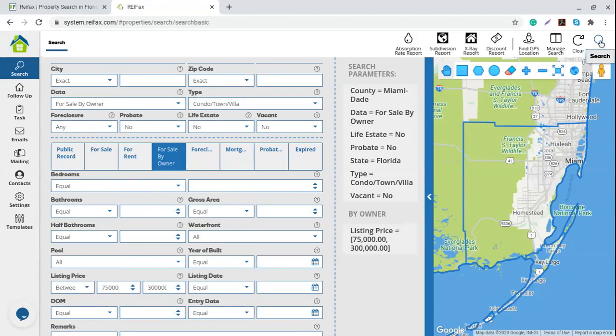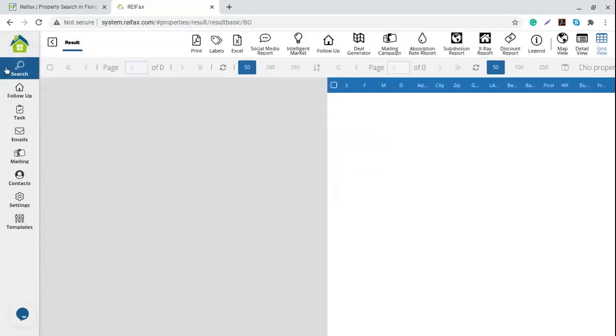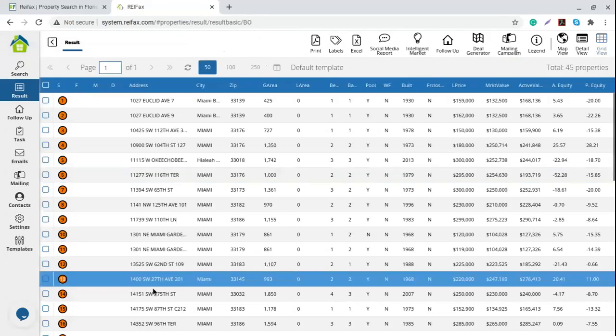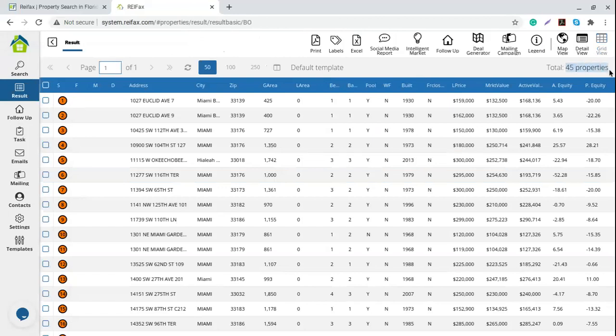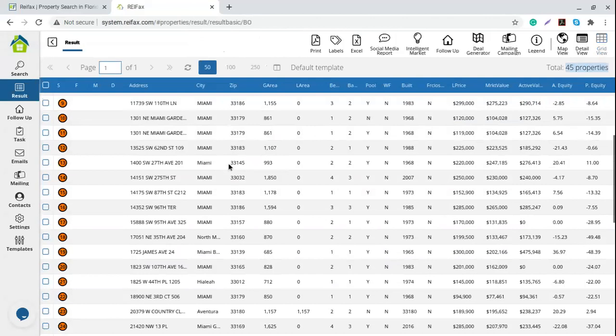Let's see how many properties I can get. Doing the search is upper right, okay? Not to your left, but upper right. And right here, I have 45 properties in my results. Okay, I have them all right here.